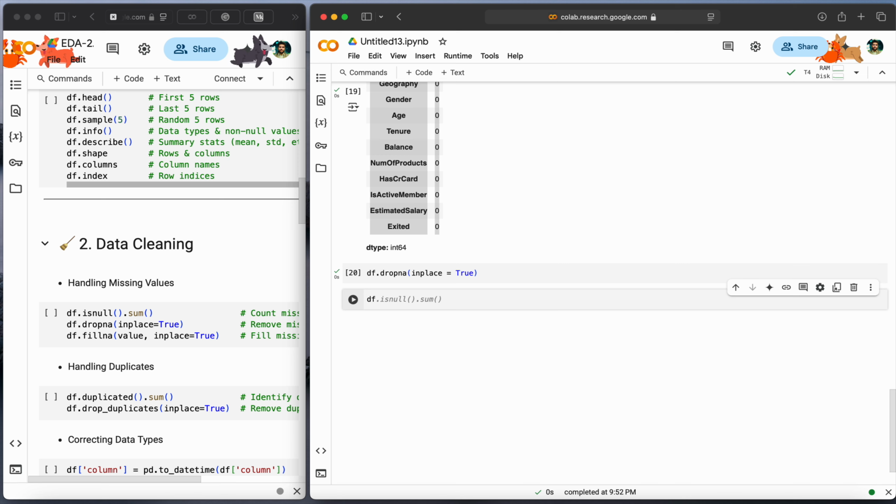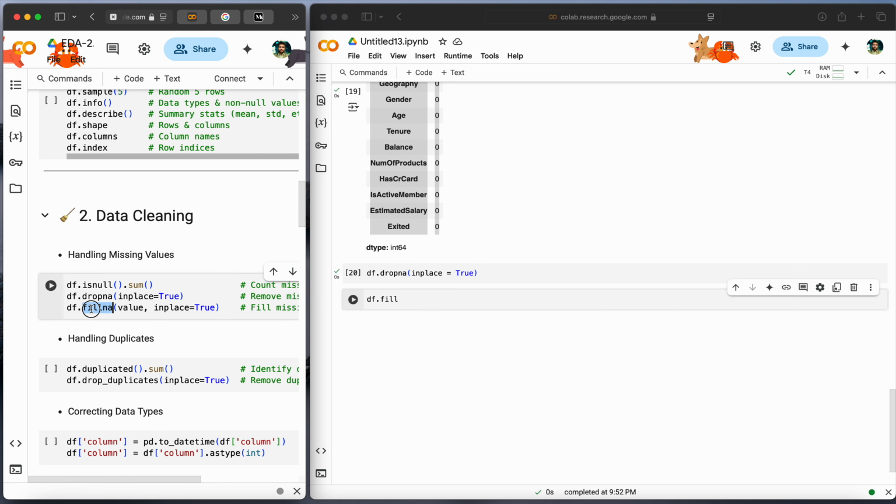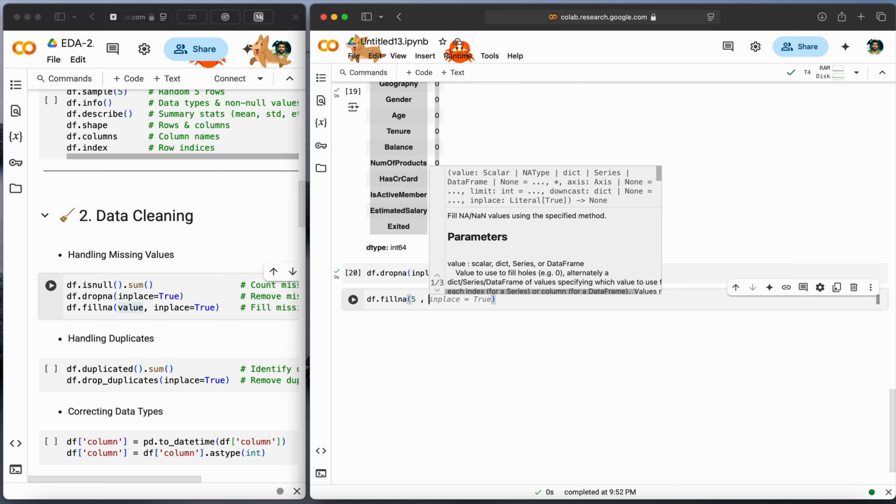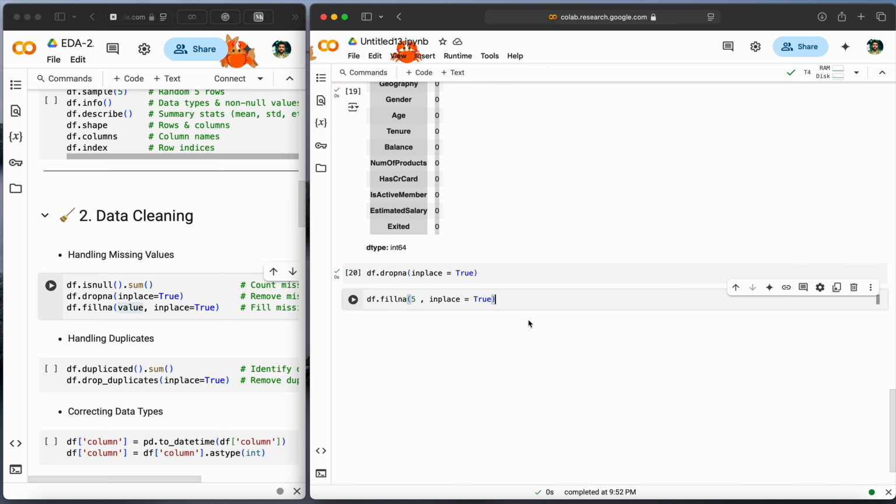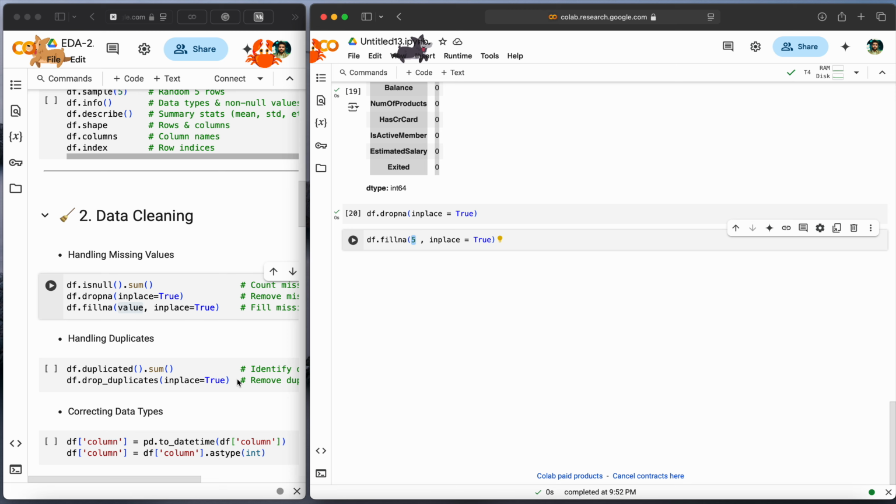If you put df.fillna, see, I'm telling you what this will do. fillna will replace all the null values with the value you are giving. For example, if you pass 5 and inplace, it will change the main data frame. That's why inplace is equal to true. With fillna 5, all the null values will be changed to the value of 5, right? Then we have handling duplicate values.